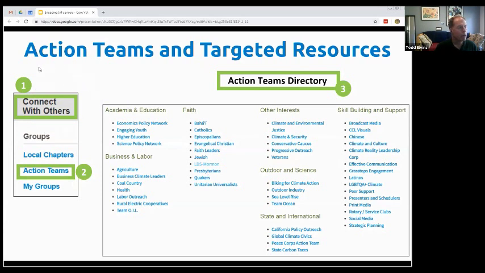one of the menu options at the very top in the center is connect with others. You're going to click connect with others, and a little drop-down menu will drop down. One of the options in the drop-down menu is action teams. So click on action teams, and that'll take you through this action team directory.